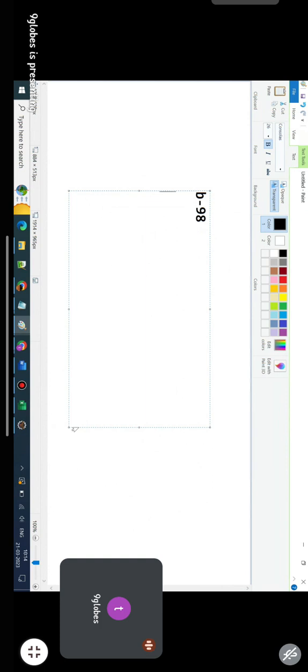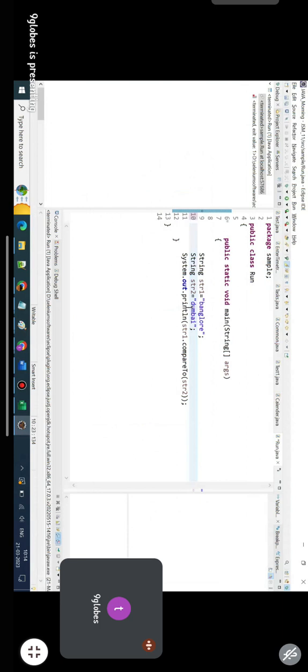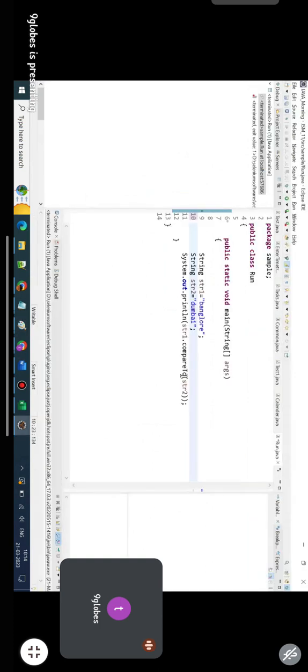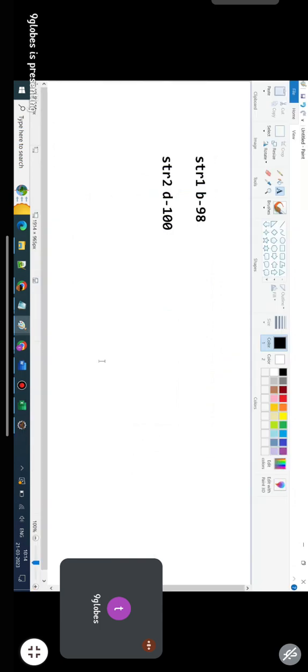C is 99, D is 100. Correct? Now, B belongs to STR1, D belongs to STR2. Correct? Now, which is greater here? STR2 is greater than STR1. That time, it will give minus 11.